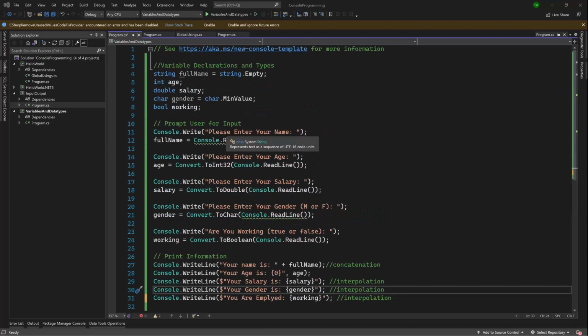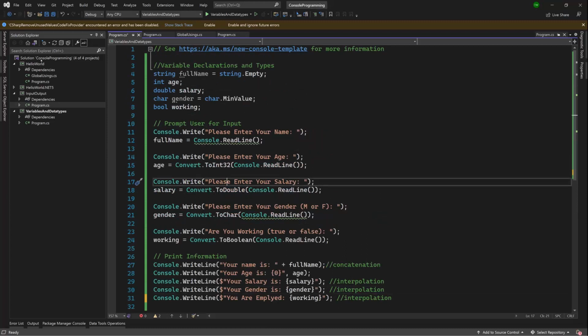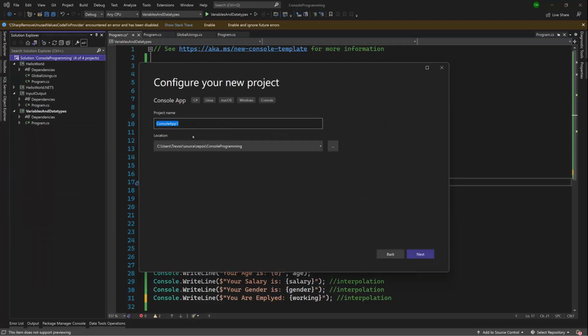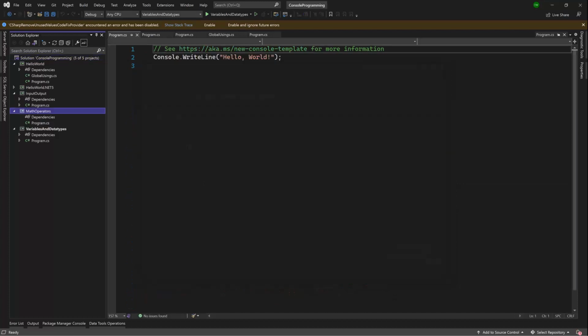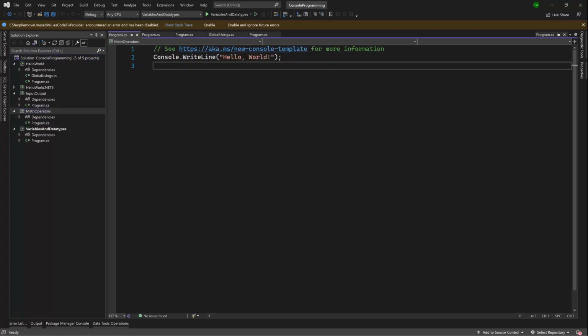In this lesson, we're going to be looking at math operators. So let us create a new project, and we're going to be calling this one math operators using .NET 6, and then we can get this show started.